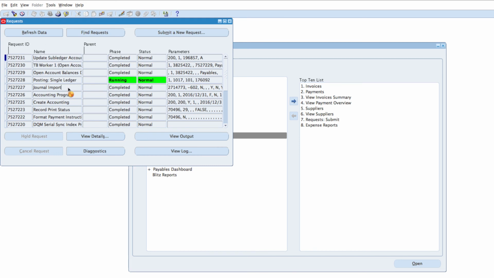So journals are imported. We can go into GL and see them, or we can check the journals from our invoices to see whether the posting has gone through to GL or not, or even view the accounting from the accounts payable and receivable.